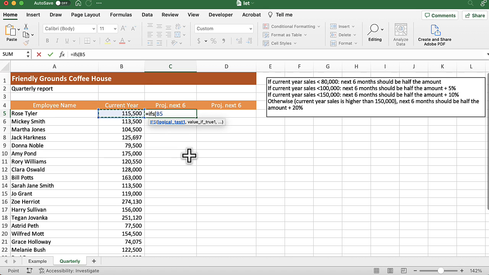And if B5 is less than 80,000, so there's that first condition. If that's true, then we're going to take that B5 divided by 2, and we're not multiplying by anything, we're just leaving that alone, so that's going to be that value of true, comma. Now let's do the next one.